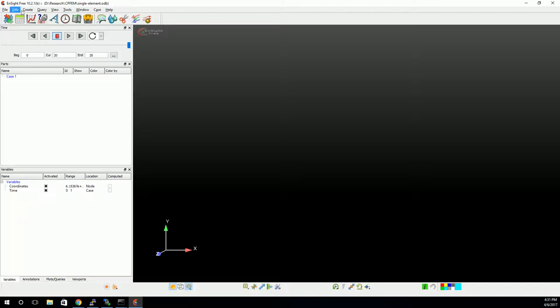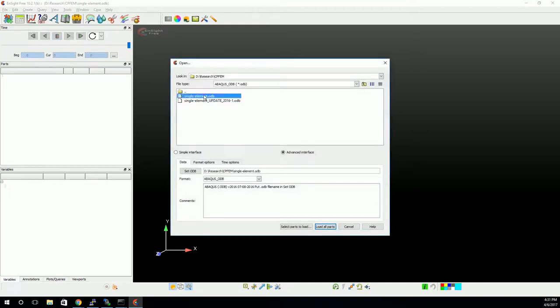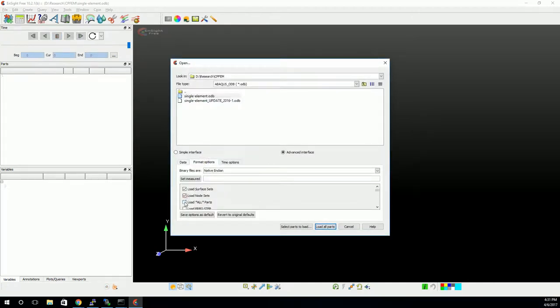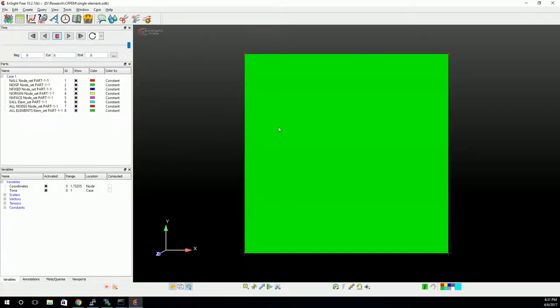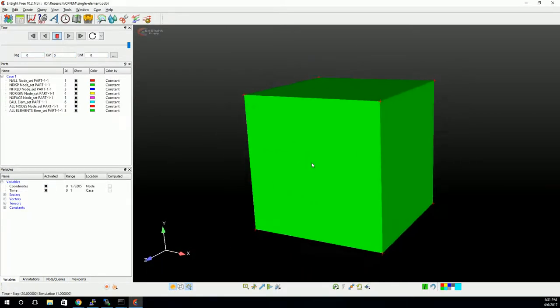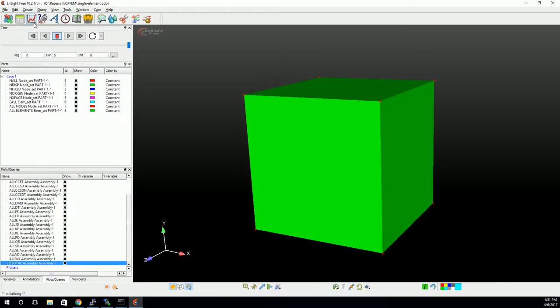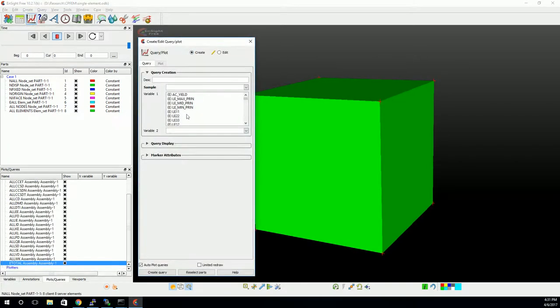Doesn't look like it actually loaded all parts for me. So let me try that again. I'm going to do that and load all parts. There we go. Now we can see we have our cube geometry. All I want to do here is show you the stress strain curve. So I'm going to do a query, and I'm going to pick the stress in the z direction, because that's the direction that we're deforming it, and the strain in the z direction. And then I will create that.